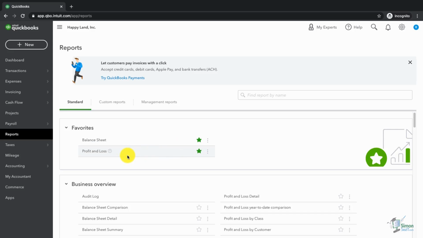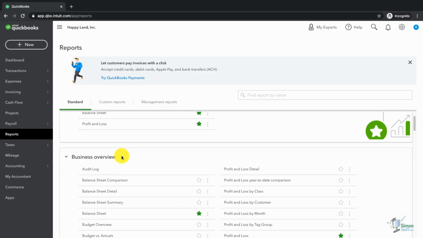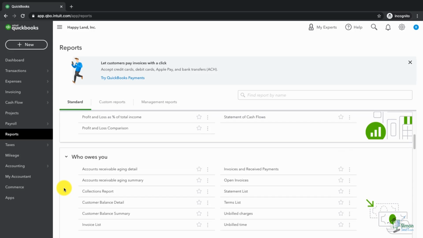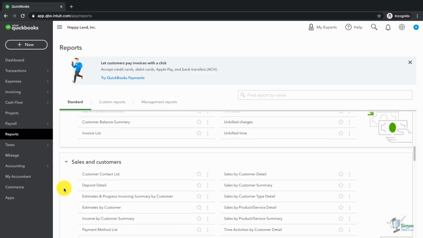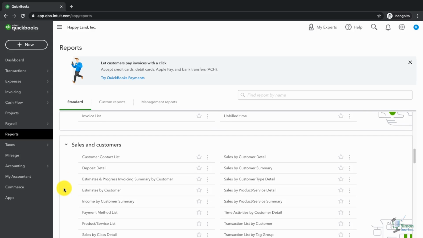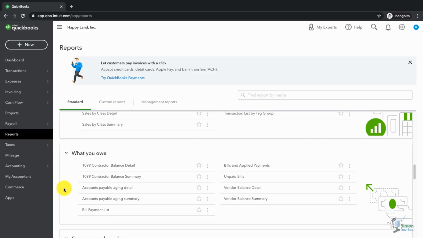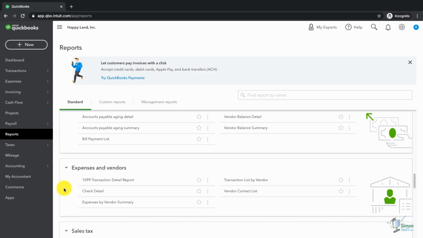Let me show you the grouping of the reports that are available to you. The favorites are the ones that you select and say, you know what, I'd really like to have these at my fingertips. Down below is Business Overview. So this is high-level financial data that you'll want for your business. Beneath that is Who Owes You. Said in accounting lingo, that's accounts receivable. Sales and customers, that's pretty straightforward. What you owe, also known as accounts payable. Expenses and vendors.